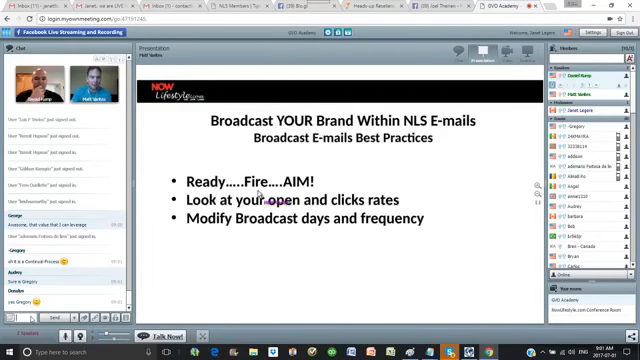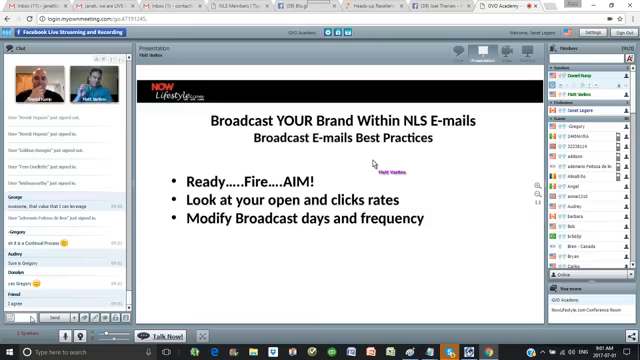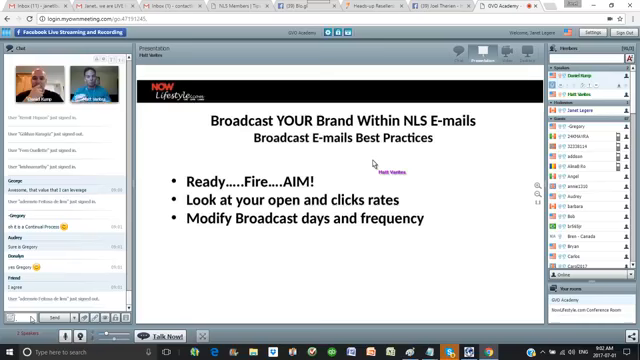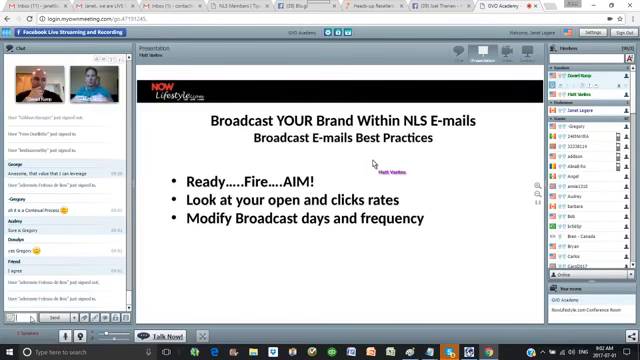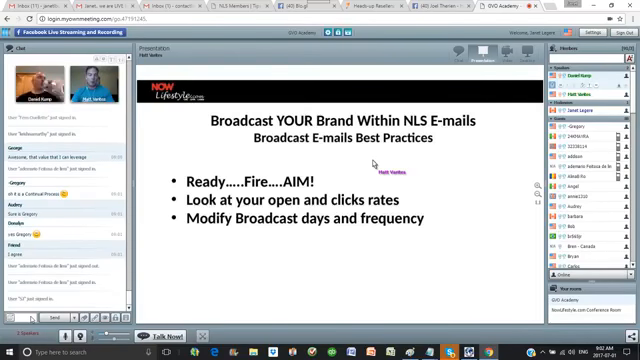All right, ready, fire, aim. That's like get ready, send your broadcast out there, and then you're going to continually tweak and modify based on the open and click rates you're receiving. What you're doing is staying consistent, growing your list, modifying your frequency rates, how often you send, and monitoring the data and tweaking it however you can to get the best results.